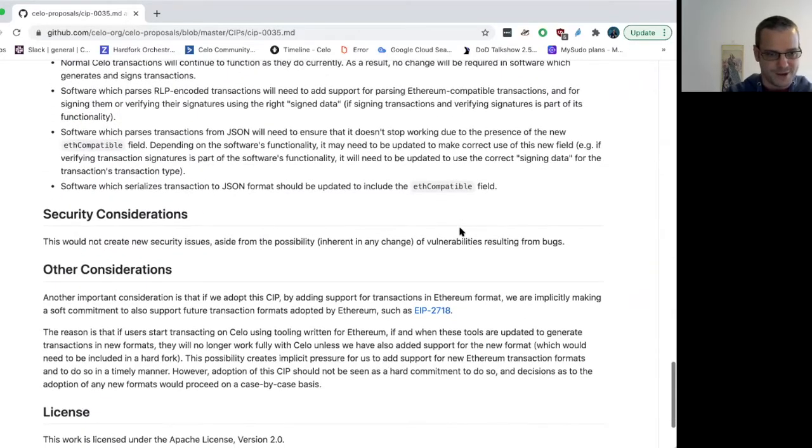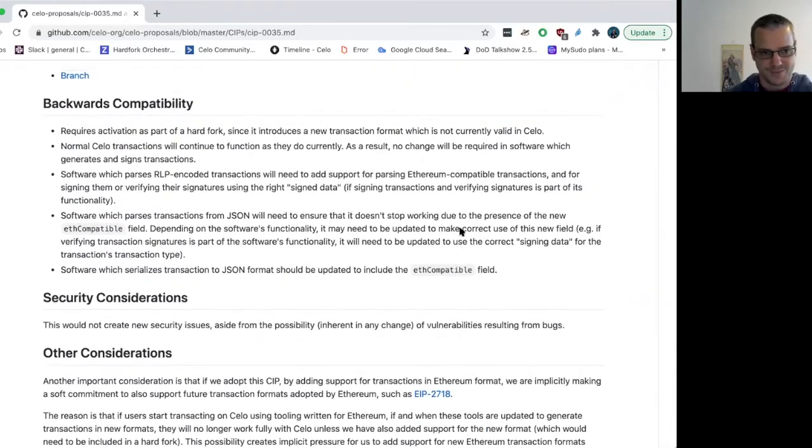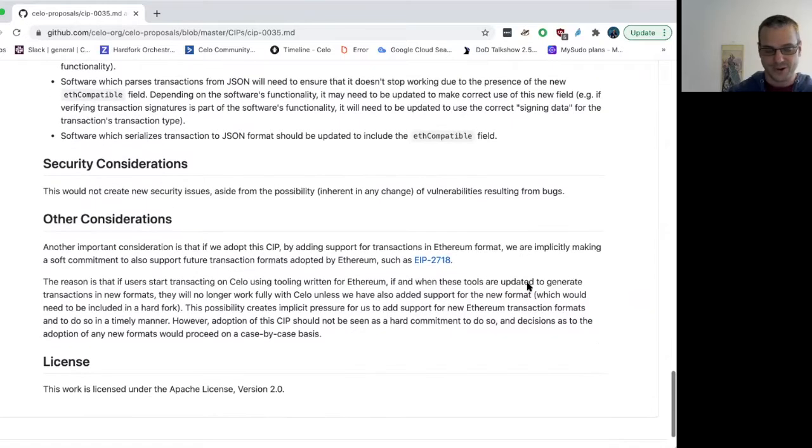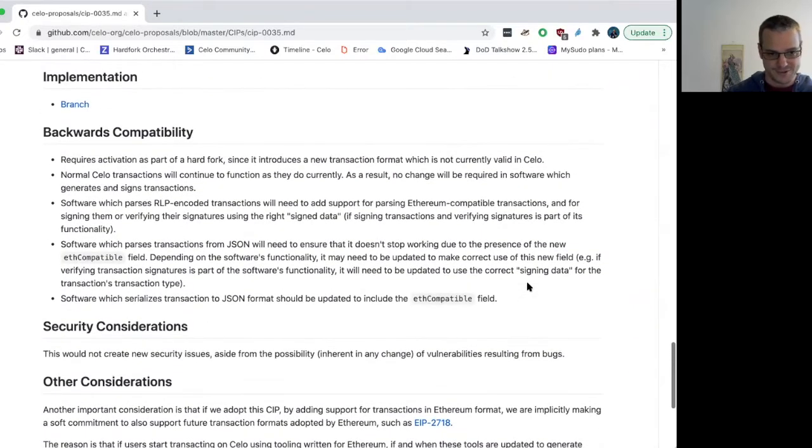Yeah, so backwards compatibility, this is not going to be a big problem. Of course, it has to be done as a hard fork because we're introducing a new transaction format. But any tool that generates normal Celo transactions will keep working as is because the support for them is not changing in any way. We're just adding support for a different format. Software which parses RLP will have to be updated, but there's not very much software that does that. It's mostly done by the blockchain client itself.